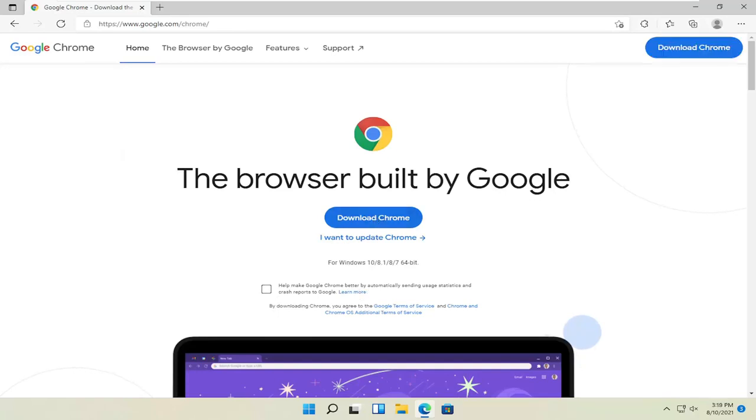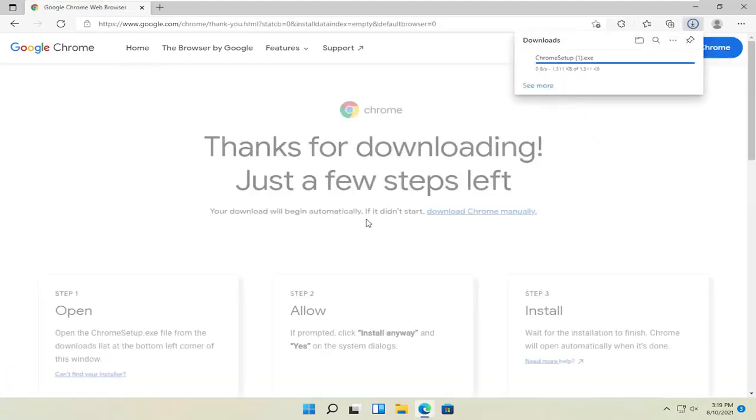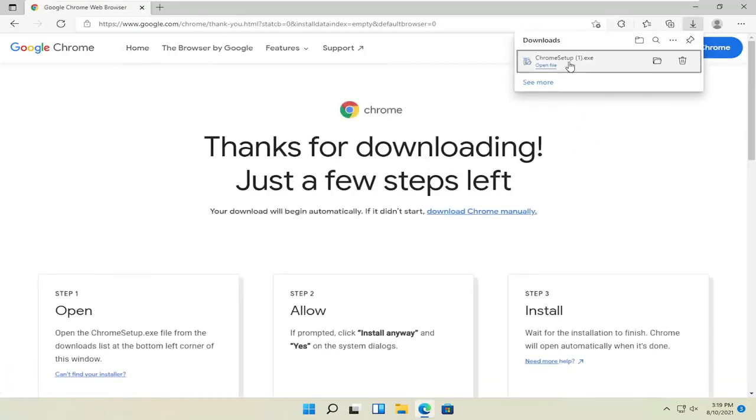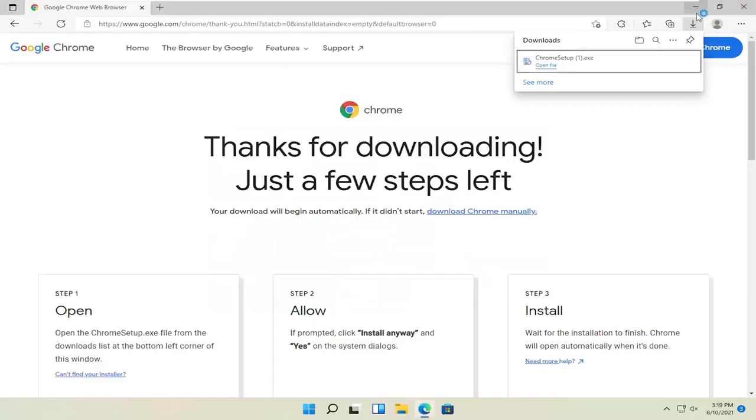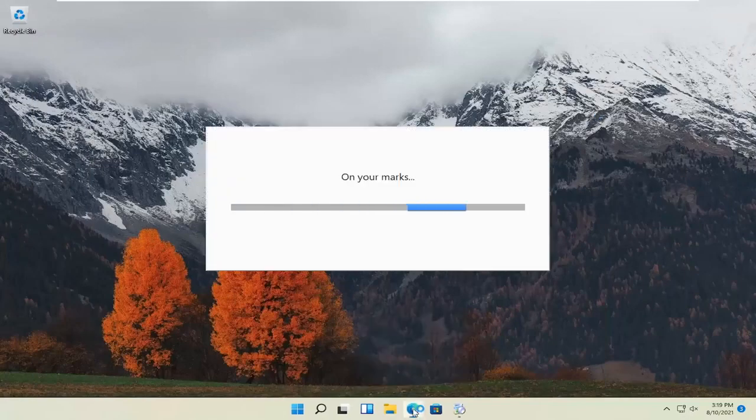I'm going to uncheck the option to send usage statistics to help make Chrome better. You can keep that checkmark, I usually just uncheck it, but anyway, I'm going to go ahead and select Download Chrome. Go ahead and open up the setup file here. Select Yes if you receive a user account control prompt. And you can close out of the other web browser at this point.